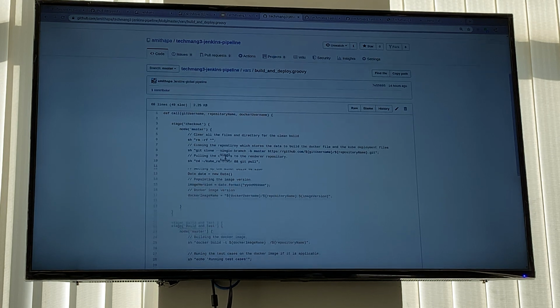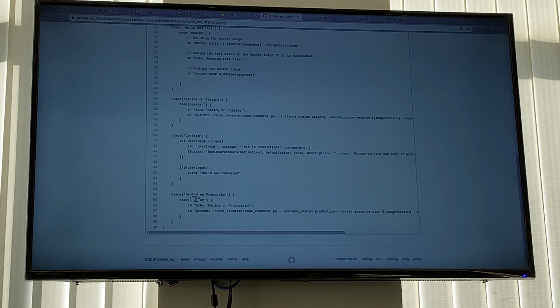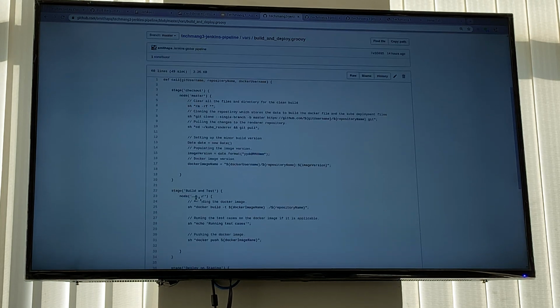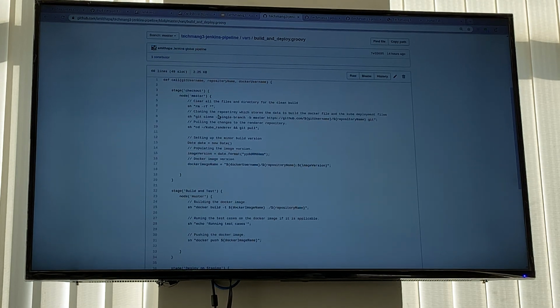Okay. So I have defined 5 stages. What the first stage does is, I have a single node, so I'm running everything on the master node. What I do is I try to do a clean build. Every project creates a workspace. Within that workspace you can do a Git clone, or you populate some files, but at the next run you don't want them. So at the beginning, I just remove whatever is there in the particular folder.